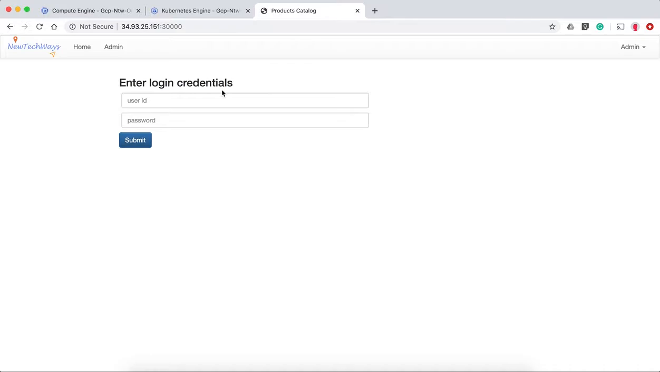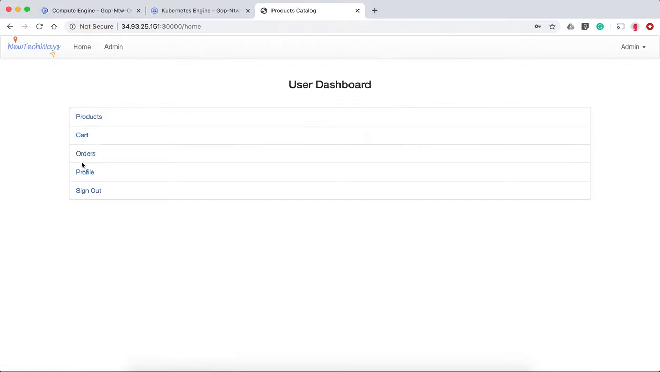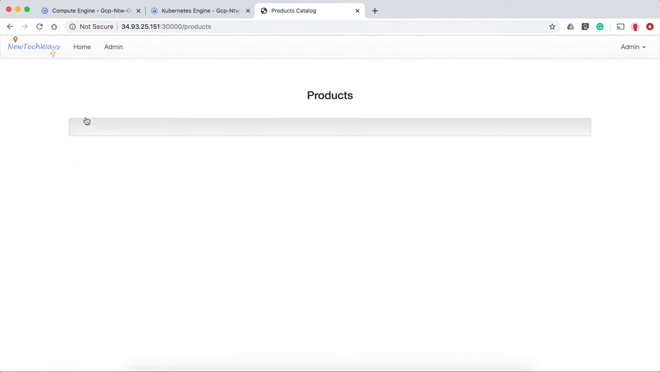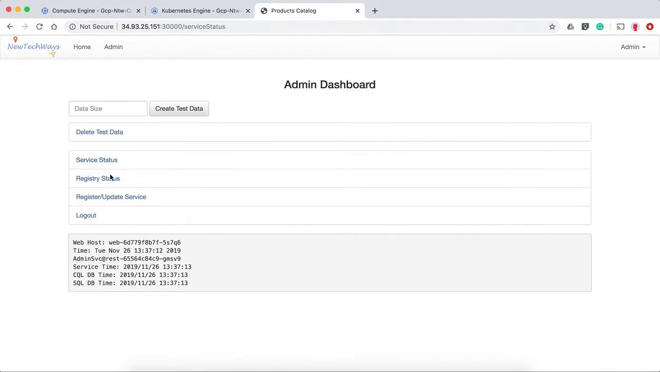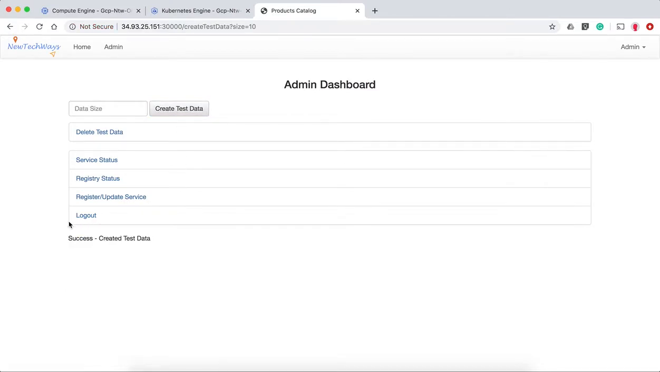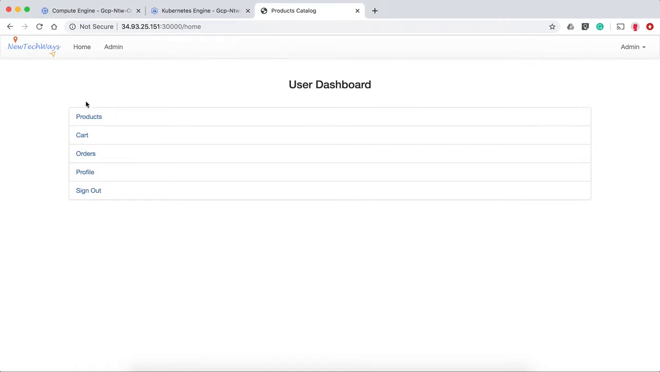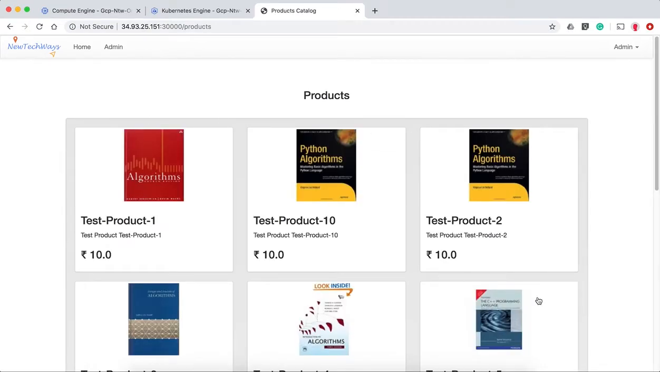So let's hit that. Let's try to log in. Okay, so we have logged in. Right now there are no products in this, so we'll have to create some products. So let's do that. Let's create 10 products. Let's wait for a few seconds before they are created. Okay, looks like that is done. So let's check if we have something. Okay, so we have products.